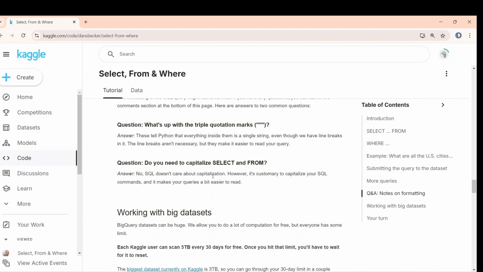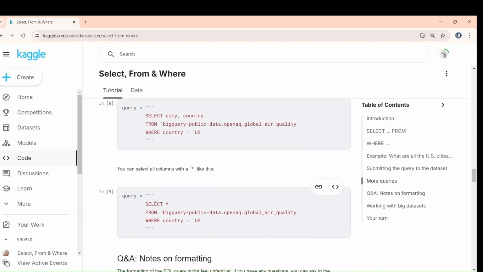And one more thing is that here you can see that these are in capital letters, but it is not mandatory. Okay, this is for readability. You can easily see that after SELECT you are giving the column names, after FROM you are giving the table name, after WHERE you are giving the condition. So it's for readability, but it doesn't mean that you have to write it in capitals. Nothing like that.